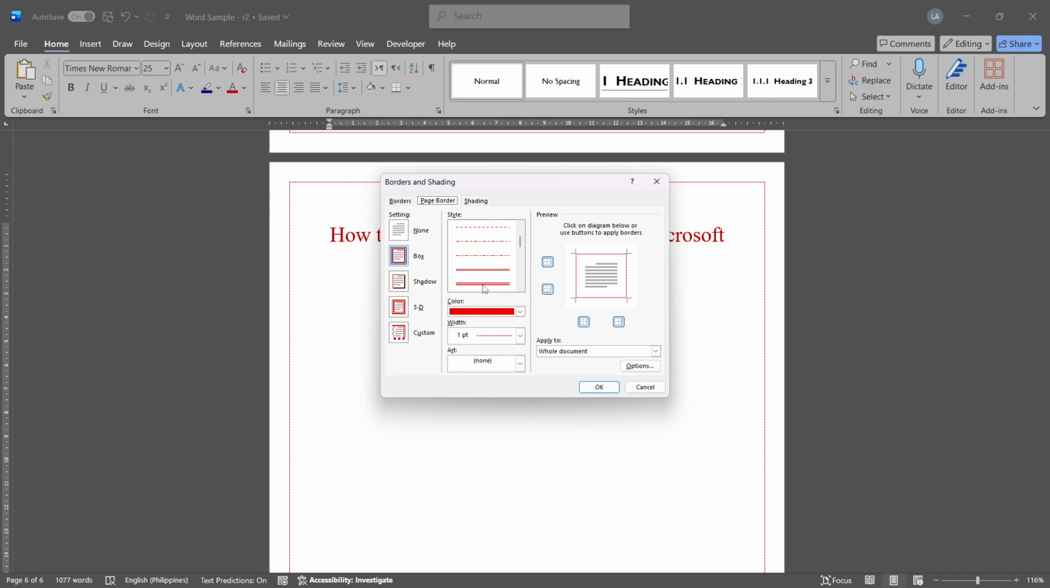On the right side of the dialog box, you'll see the Preview area. This is where you choose which sides of the paragraph get a border. Click the buttons for top, bottom, left, and right to toggle them on or off. If you want that framed, page-style appearance around your paragraph, turn on all four sides. If you'd rather emphasize just one edge, for example, a stylish left border, turn on only that side. Watch the preview to confirm it matches what you have in mind.